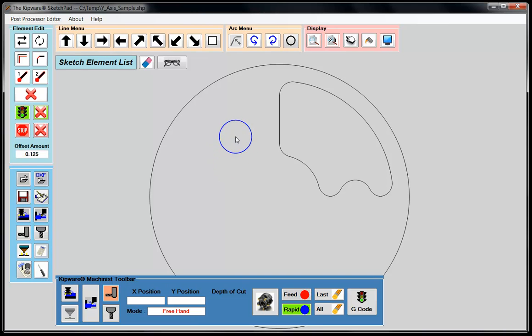We have R, which will change to rapid mode, or F, which is going to be feed mode. And what we basically do in the Machinist Mode is create a 2D flat tool path, and then we can use a conversational menu to describe depth of cut and the total pocket depth.